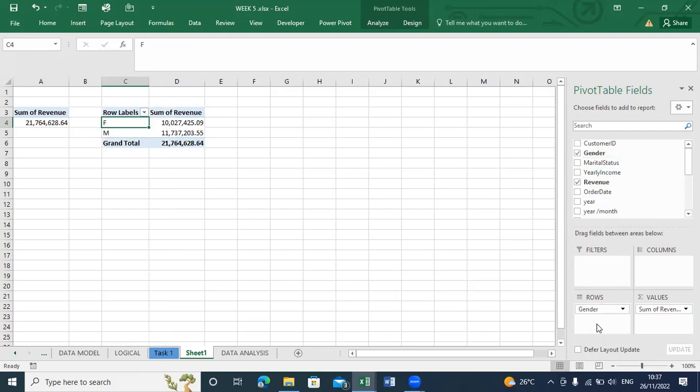Can you see what happened immediately? Within the blink of an eye, you have our data summarized. So you can see the number of females and number of males, the sales per female and the sales per male. Is that clear?